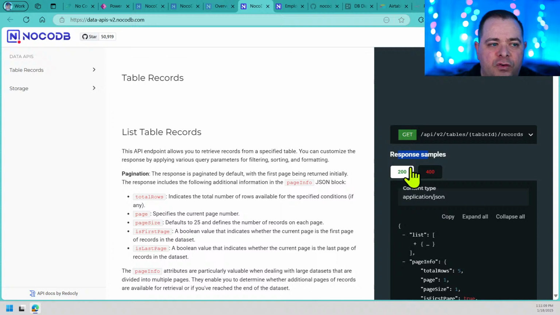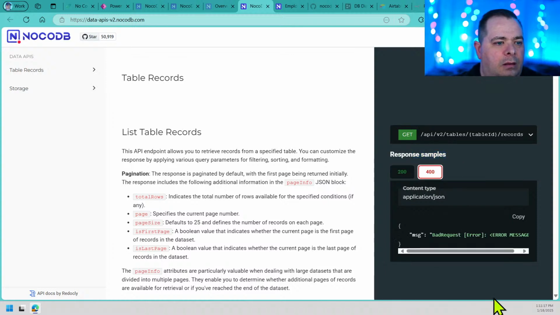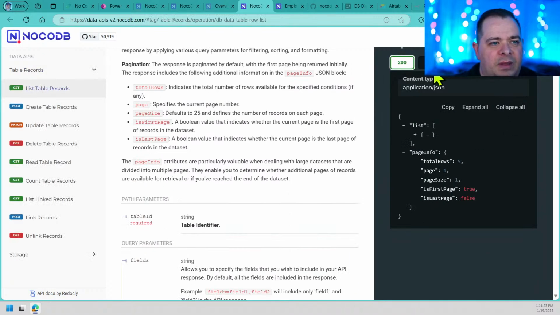Now, if you get a 200, that is a part of the HTTP specification. 200 means that you're okay. 400 means it was a bad request and you're a bad person. No, I'm kidding. Something didn't go right. You had an error of some sort.